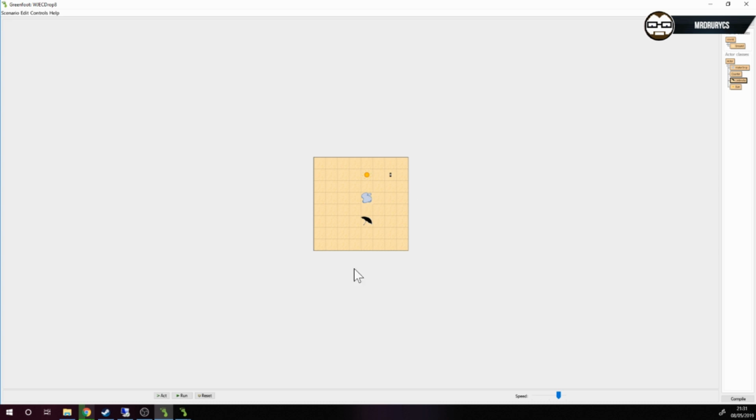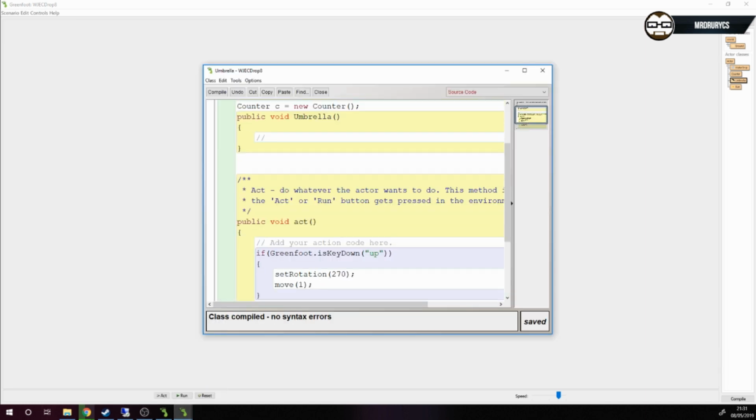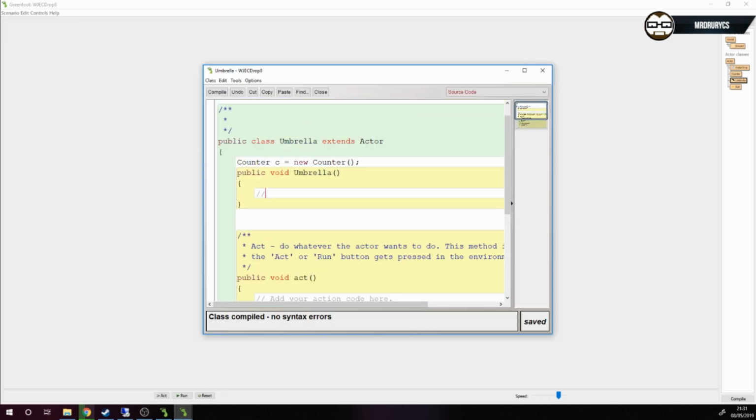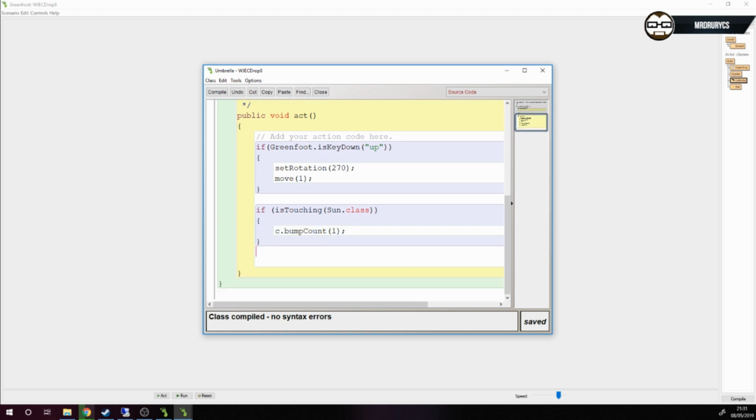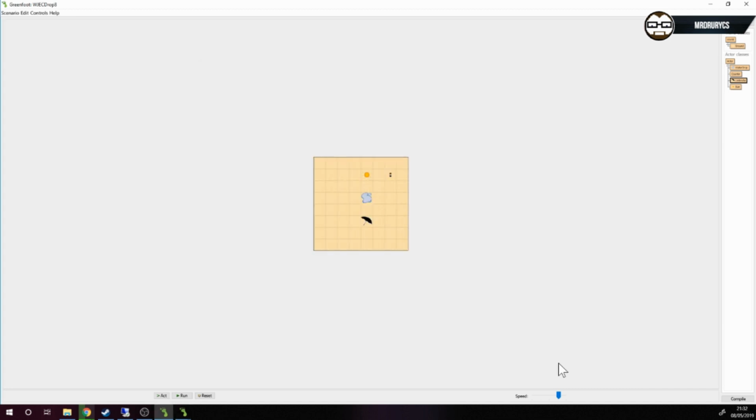So I've set my world up not to what the exam asked for, I've stripped this right down, I've gone quite basic. So I've got my umbrella class, which I've got a new instance of the counter, like I would normally. I've got some movement code, and I've got some code where if I touch the sun, it should add me a point. And if I go into my game and I run it and I go up, you'll see that it says nothing on my counter, and that's what I'm getting at for this video.